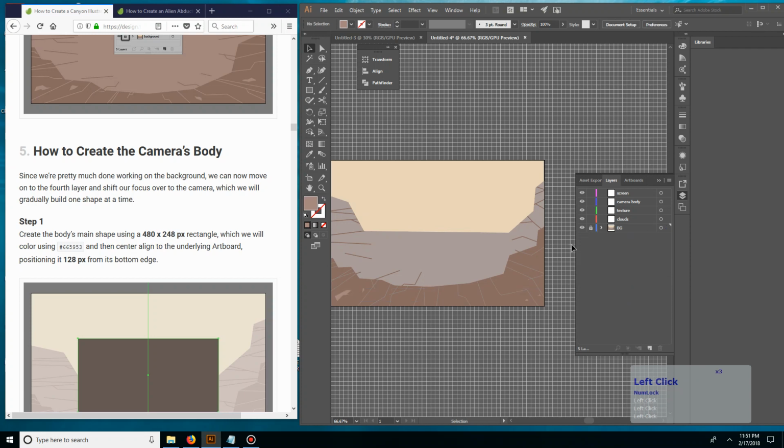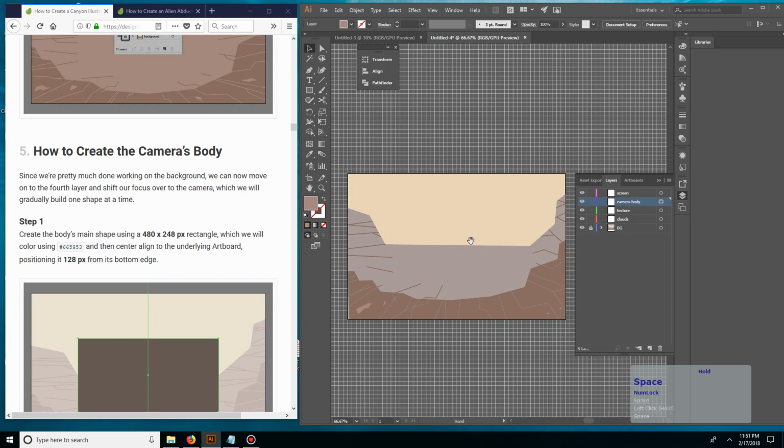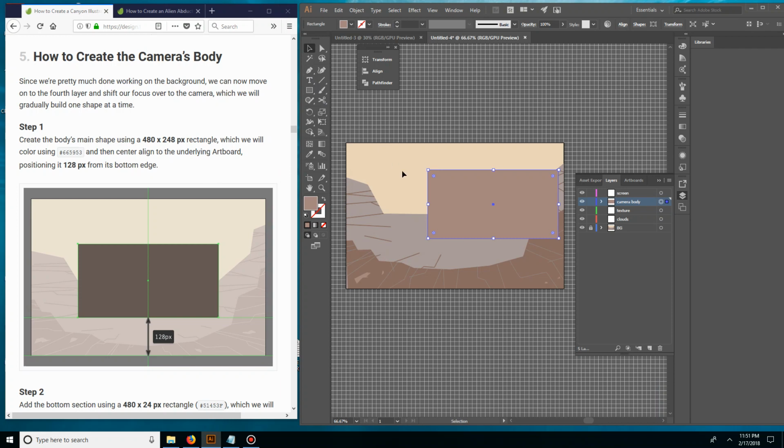So that's it. I'm going to lock this entire background layer and go to the camera body. Make sure that we are working in this layer from now on. So we need to make a rectangle of the body's main shape that's 480 by 248 pixels. So I'm going to press M for my rectangle tool, click one time, enter 480, press tab, enter 248. Since our units are in pixels, we can just go ahead and make that the correct dimension. And we will center align to the artboard.